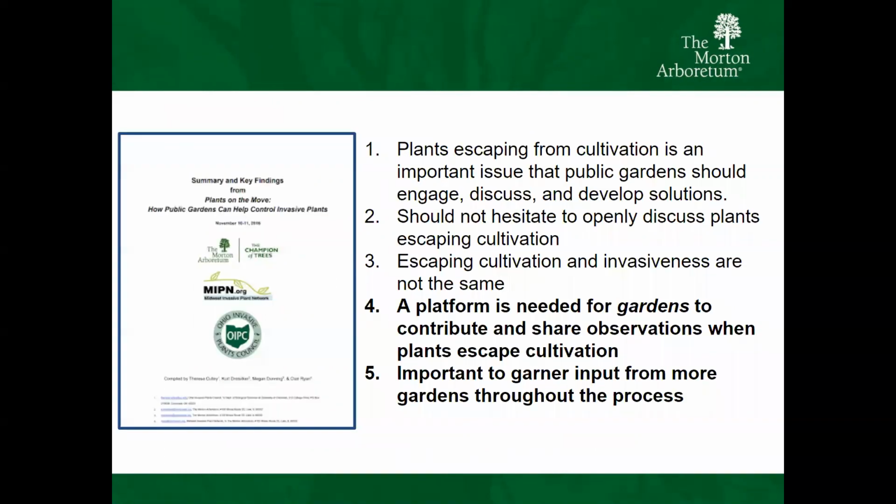If you were with us last time, you heard about how this started. At the Morton Arboretum, we hosted a garden summit that we called Plants on the Move, How Public Gardens Can Help Control Invasive Plants. We held this in late 2016. You can see the 5 points here that I've listed from last time and discussed at length last time as well.